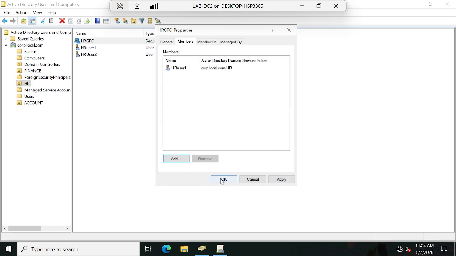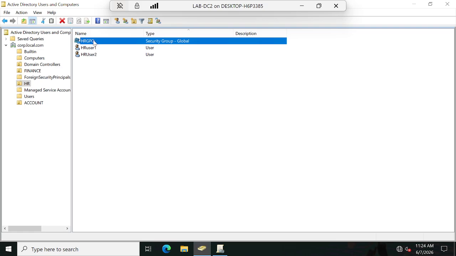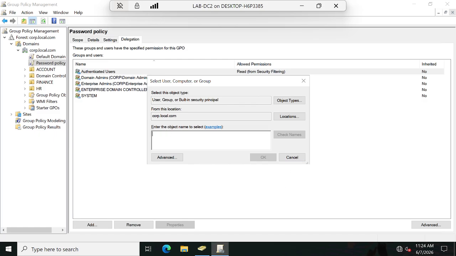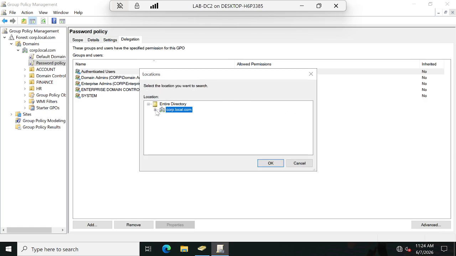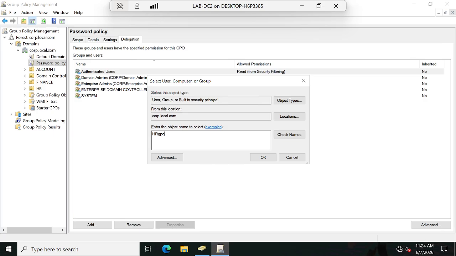Okay, this HR user in the HR GPO group can edit group policy settings. So here I am giving the HR GPO group. See here, you can select the locations also. If you expand it, you can select directly, or here you can see HR. So you can give that entire OU the delegation permission, or you can just give the HR group, check the name, see here.